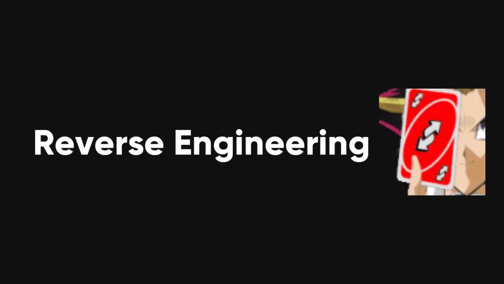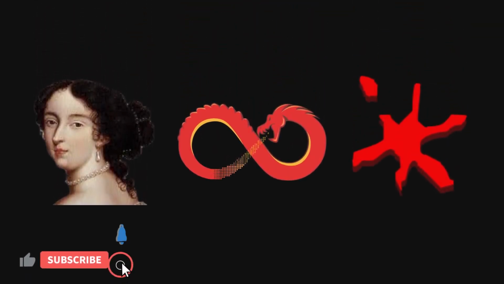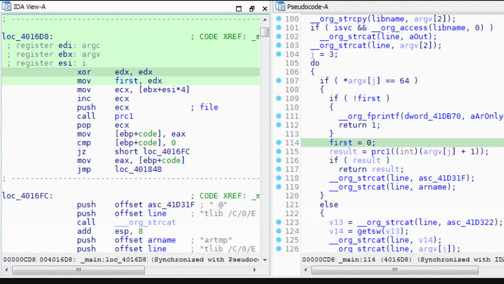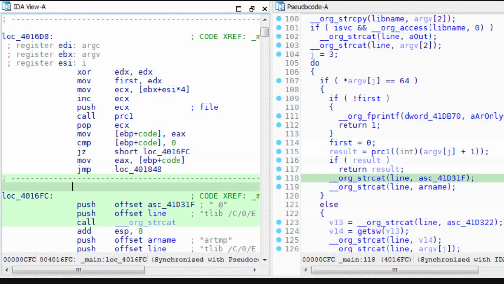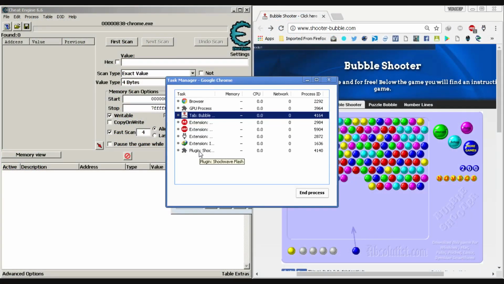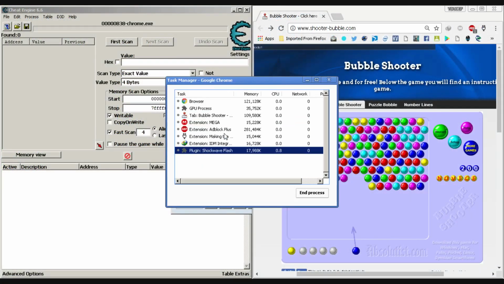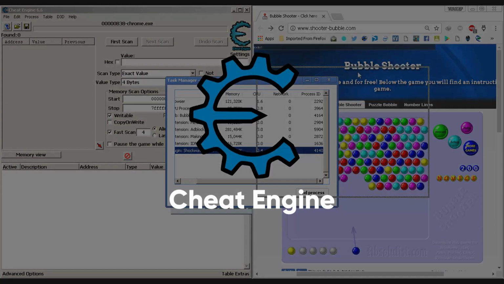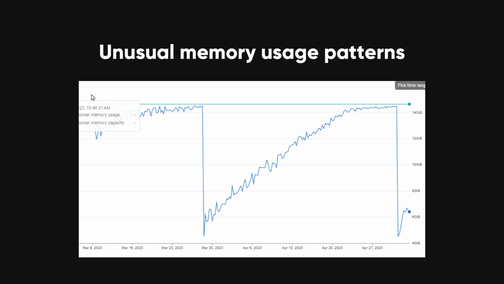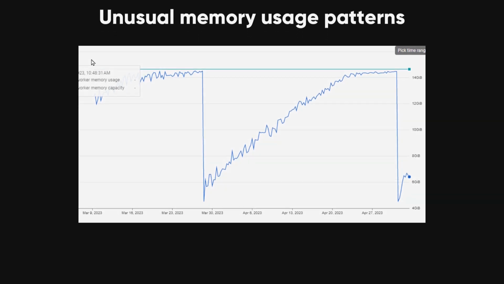This process involves several techniques. Reverse engineering uses tools like IDA Pro, Ghidra, or OllyDbg to disassemble and analyze the game's binary files. By examining the assembly code, developers can identify weaknesses in how the game handles data. Dynamic analysis involves running the game in a controlled environment and monitoring its behavior with tools like Cheat Engine. Developers look for unusual memory usage patterns or other anomalies that indicate potential vulnerabilities.